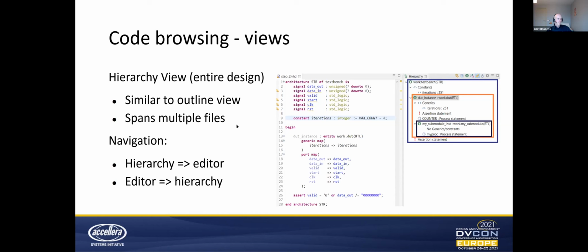Contrary to the outline view, the hierarchy view will span multiple files. So your design can have a hierarchy spanning multiple files. Here you can also click to open a different file. If you click in the hierarchy view, the correct editor should open at the correct location. And on the other hand, if there is a link between the hierarchy view, actually that's this icon with the two yellow arrows, if this link is enabled, then the hierarchy view should also highlight where you are in an editor.